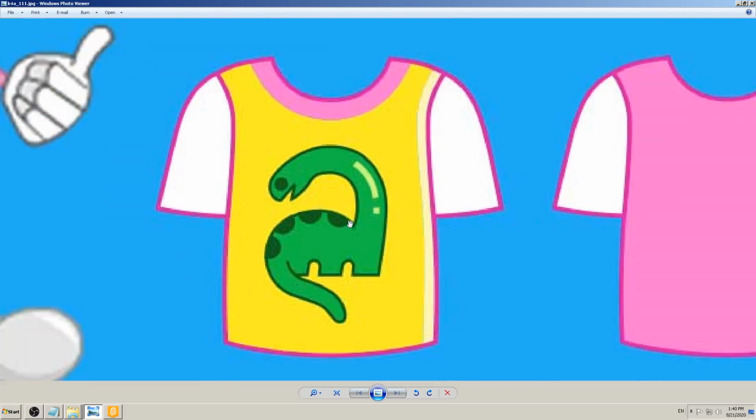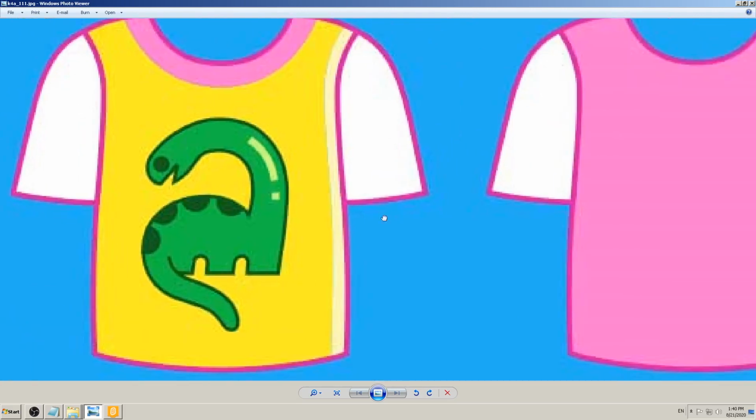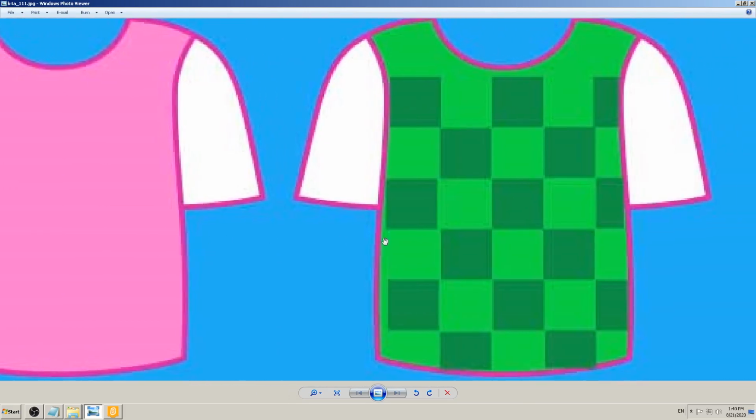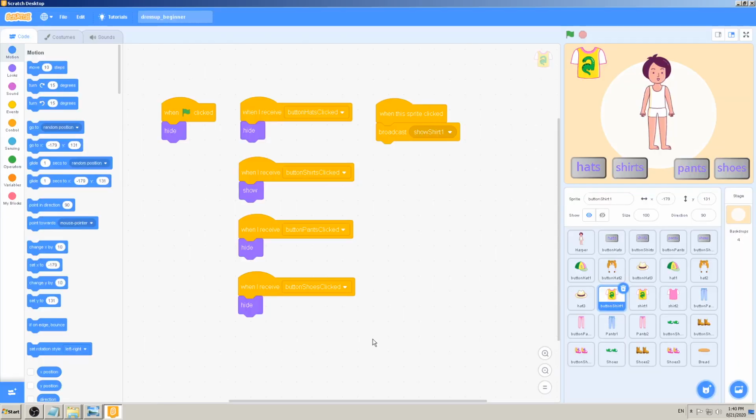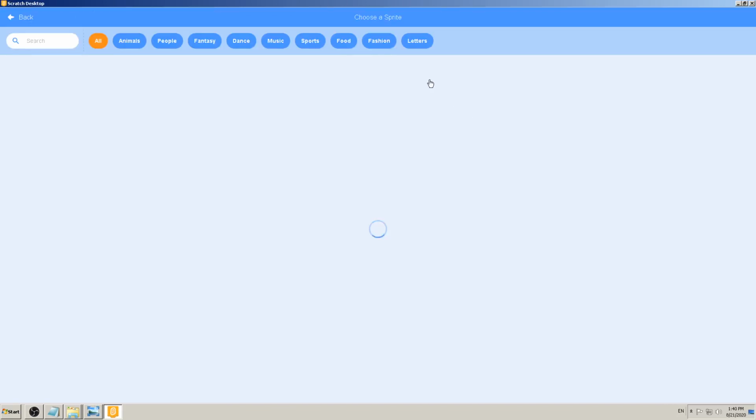So what we are going to do in Scratch today, finally, we are going to customize this sprite, this image which is already in Scratch, into this and into this. So let's do it. We are going to start from this sprite here.